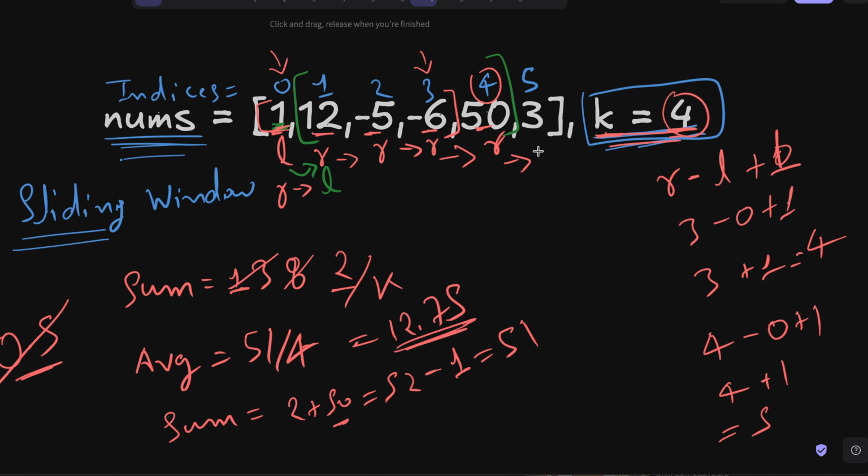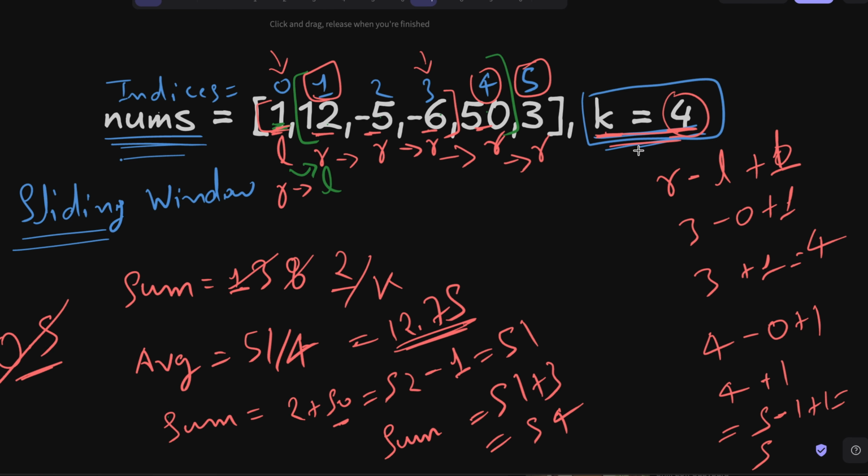So now the R will shift again. So R will be here, and the sum will also change. So it will become 51 plus 3 is equal to 54. But now we know that we actually increased R by 1. So it means the length of the array is actually now 5 minus 1 plus 1, which is equal to 5. So it is now again more than the k. So we will shift the L again.